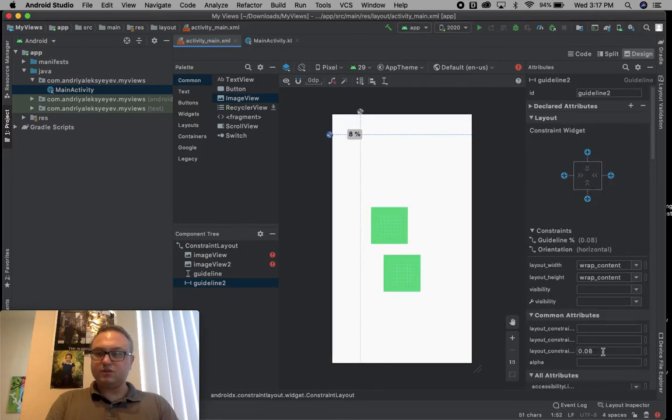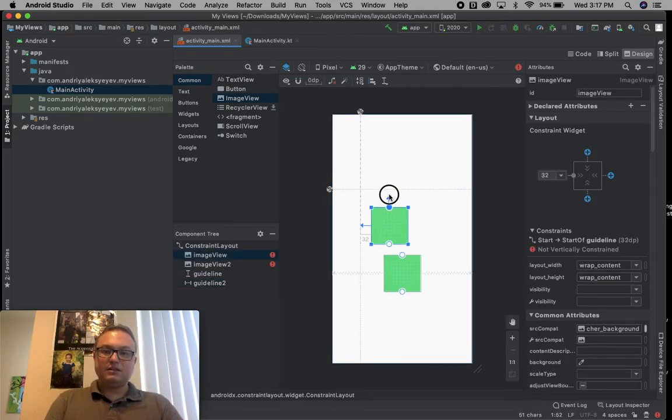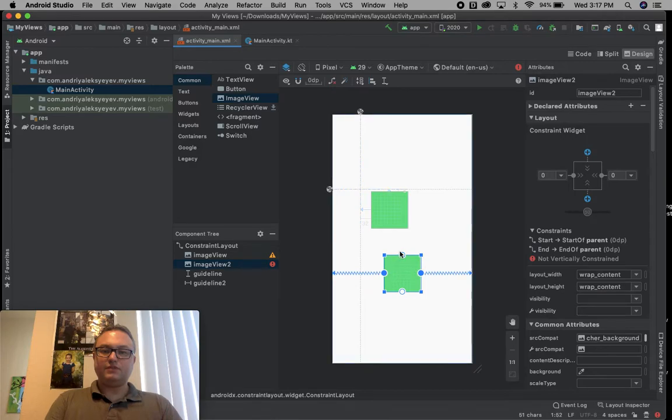So instead of 8% now, we're going to say 30%. So 0.30. And so 30 will be on this side, and the rest, 70%, will be on this side. So now we can hook up this view to this guideline. And this view, we can also hook up to this view by dragging like that.